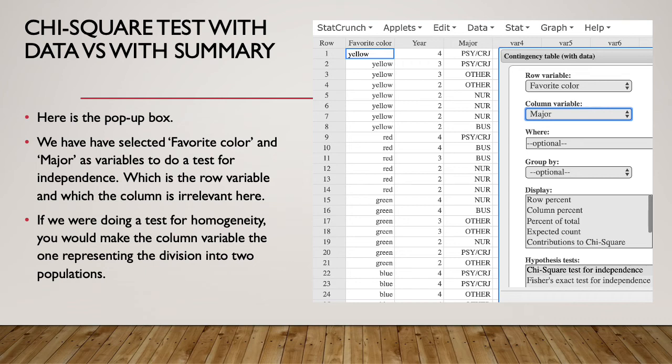We're basically going to check, is a student's major independent of their favorite color? We would probably think yes, color and major shouldn't have anything to do with each other. We wouldn't expect blue-eyed people to decide to be athletic trainers more than green-eyed people.